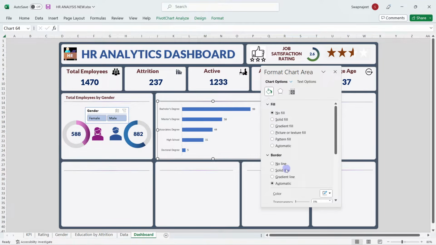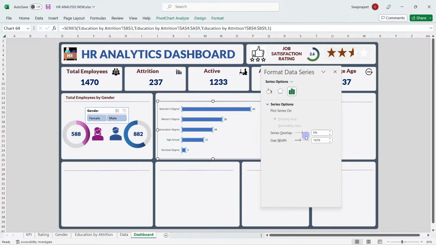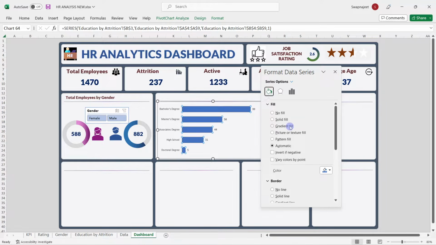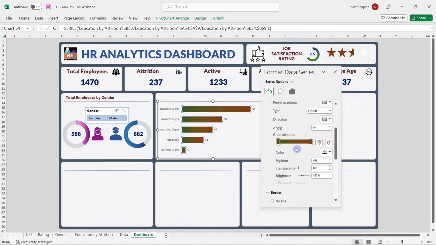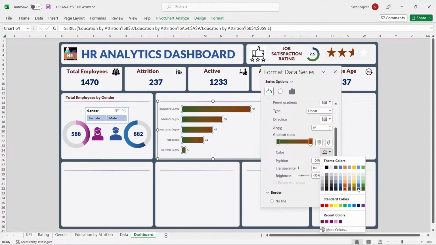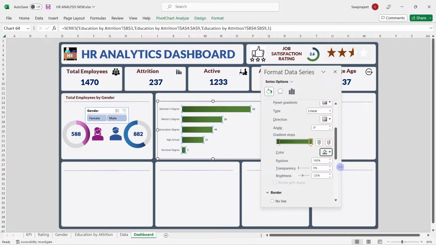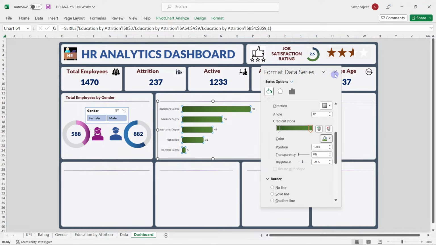So we don't want any fill over here, we don't want any border line. And we will select the bars and go here, and we will decrease the gap width. Okay, this is fine, 75% is fine. And then we will change the colors for this as well. For this we will go into gradient fill, and here we will choose the first color as green. We will choose the same color which we used previously, and the next color as this one. All right, this looks nice. And then we will make the angle 0 degree, close this.